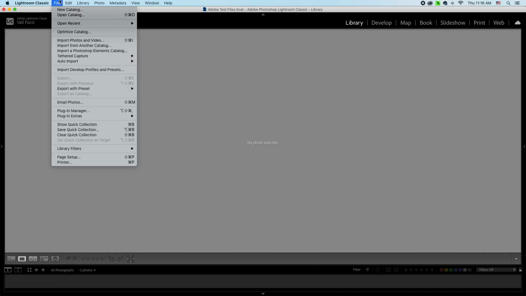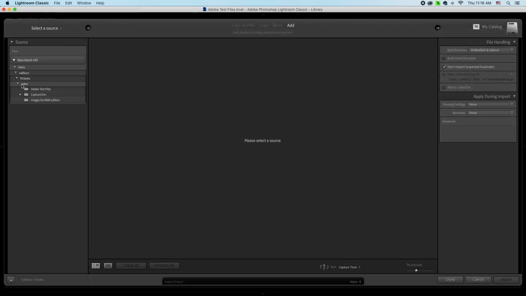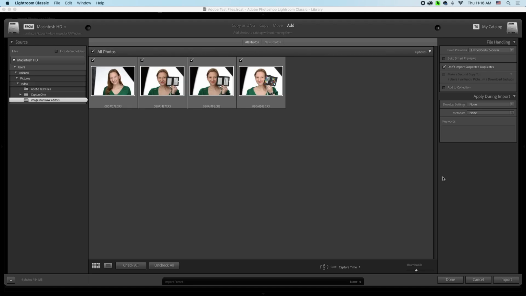Or I can go in here and pick import photos and video. From the source, I have it from my hard drive, down to the folder I want, images for raw editors, where I've got the files I want to use today. I have a choice at this point to put in different keywords, put in certain develop settings or presets and things like that that I might like. I can choose whether it's going to build smart previews as it comes in. But at this point, I am happy with everything here, and I just want to make sure don't import suspected duplicates. And I'm going to hit import.